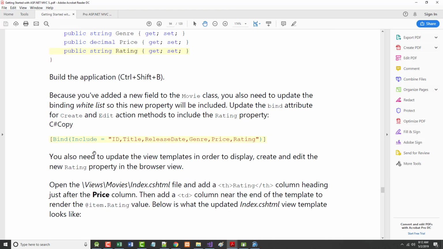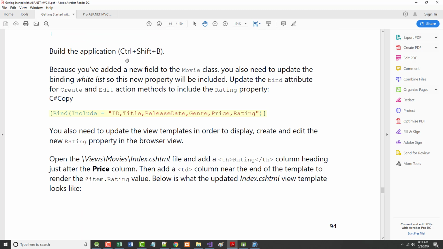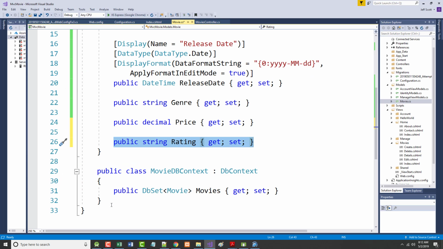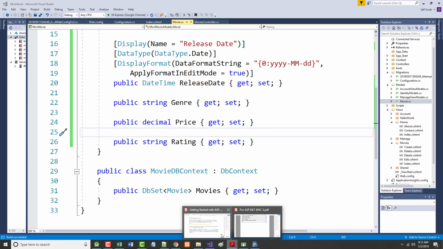Then it says we're supposed to build the application. Again, to build the application, there are different ways you can do it. One is Control-Shift-B, and that'll automatically perform a build. It literally takes a matter of seconds.